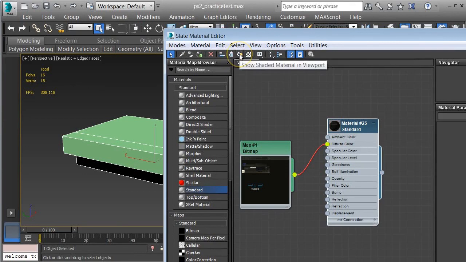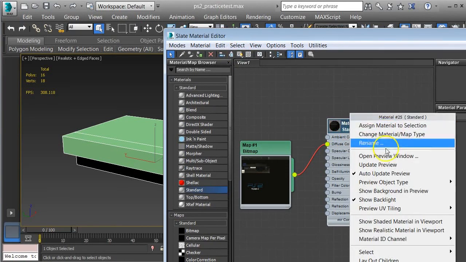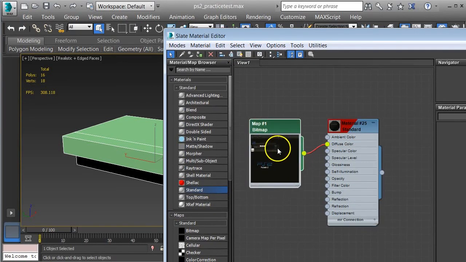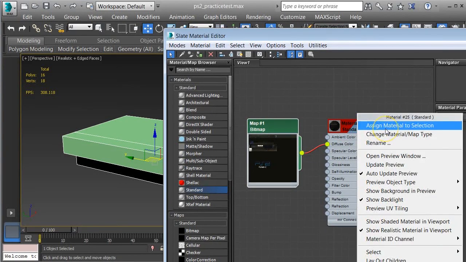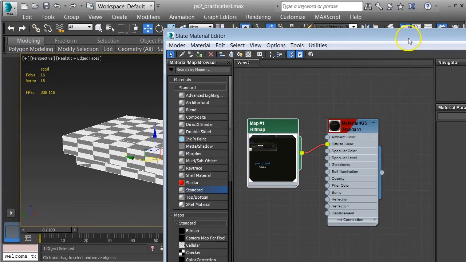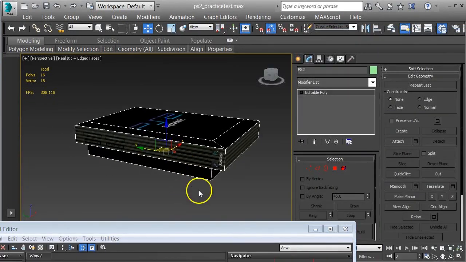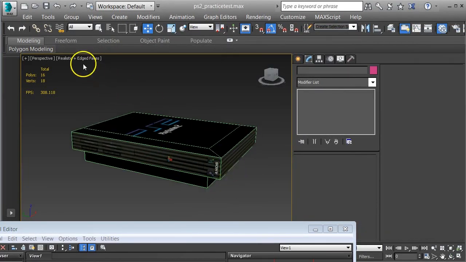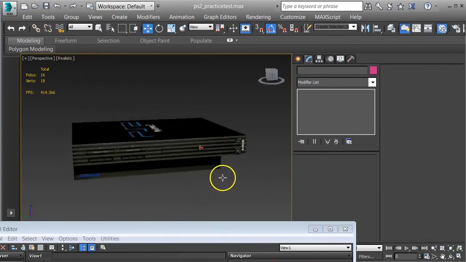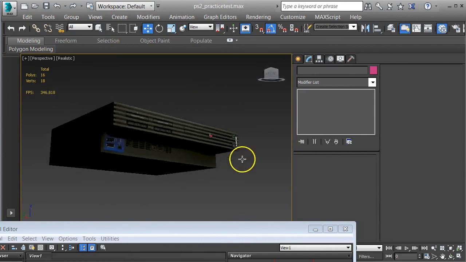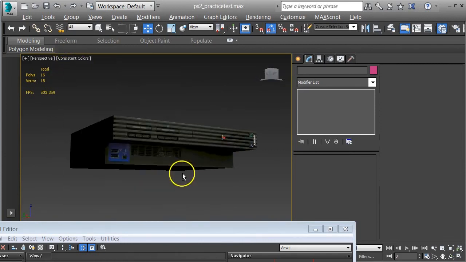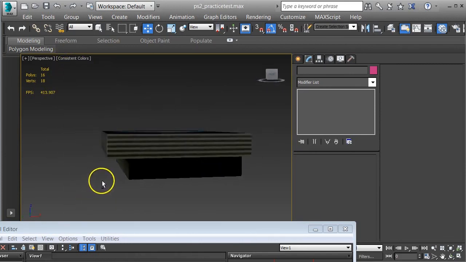I'll hit this little button to show shaded material in viewport, or you can do show realistic. With our object selected, we'll right click, assign material to selection. And we can turn off edge faces. And you can see that's what we got going on so far. You can check out the consistent colors.